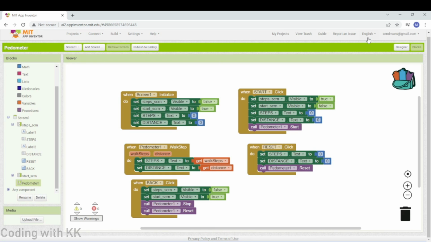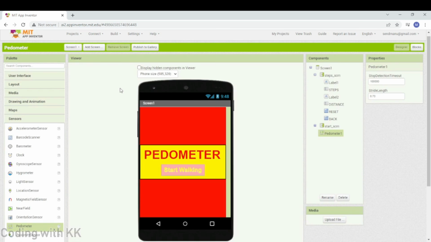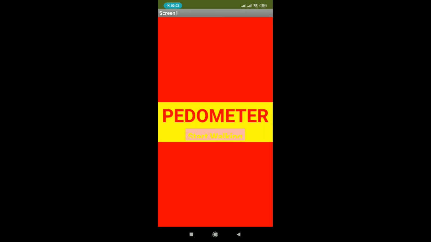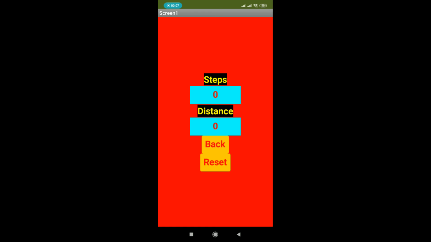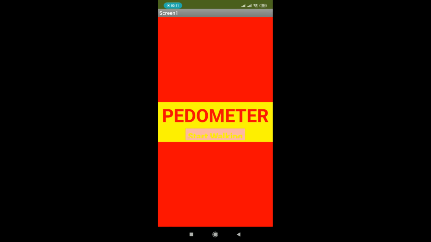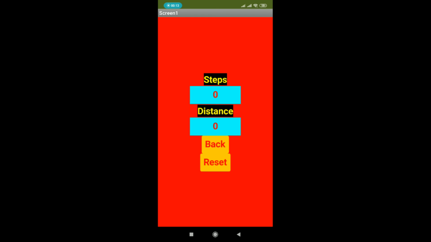Let's check the app now if it's working or not. As you can see, the app is working now. I'll click on start walking and the steps are showing. When I click on back, the start screen is showing. When I click on start and I start walking, you can see the steps are increasing. And now when I click on reset, it goes to 0. The app is working fine.